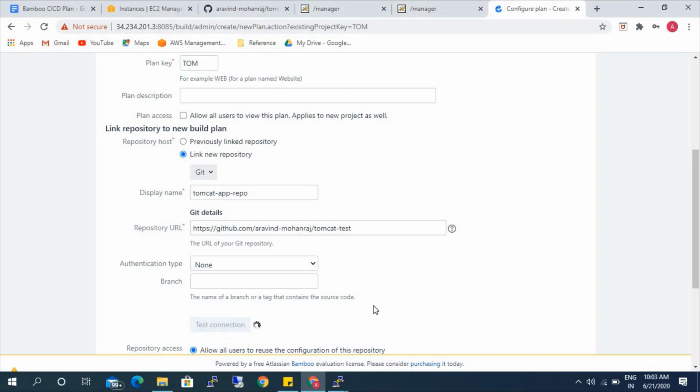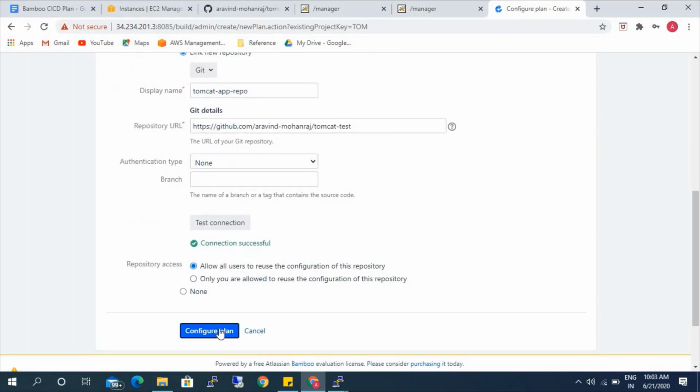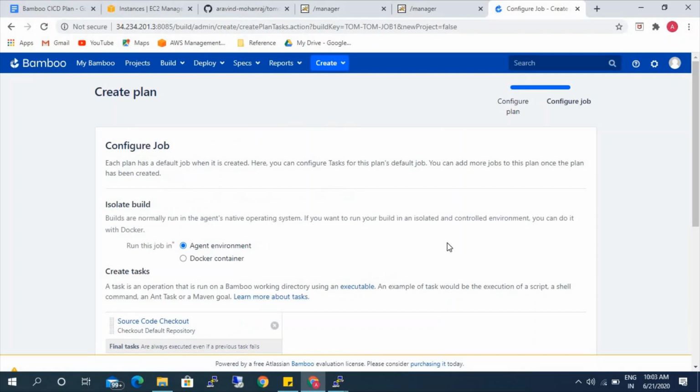Okay, you're going to check test connection. Since it is a public repository, you do not need any user or password. In case it's private, you need to use username and password here. It's done. Configure the plan.